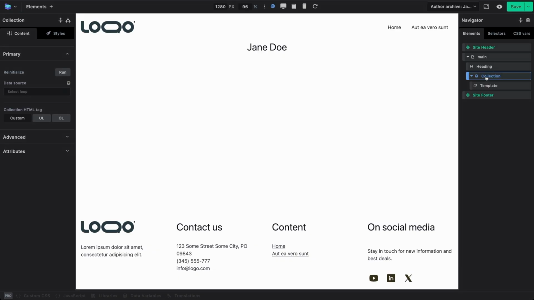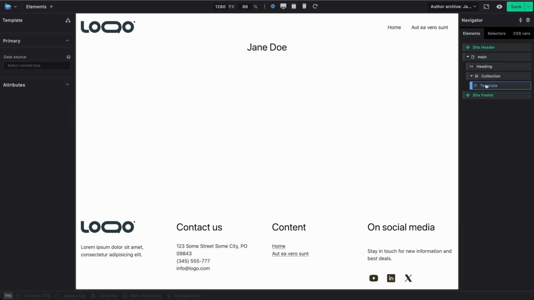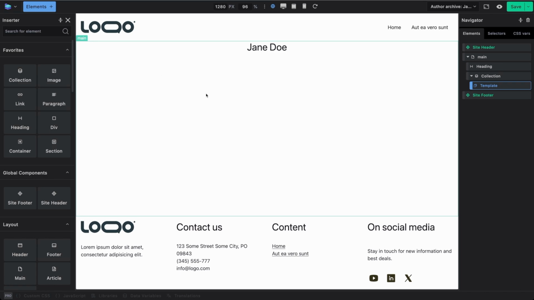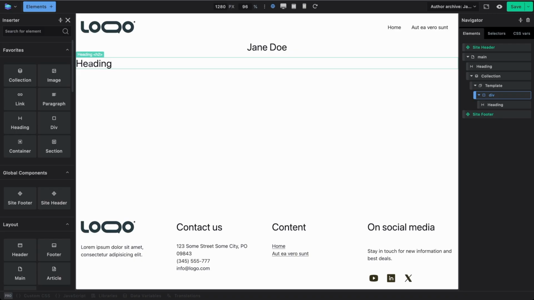Okay, nice. Then let's go to collection. So I have chosen collection, and this is a very special element. This element repeats its template as many times as we have data. Let me show you this way. I will add a template, and I add a div as a wrapper for my post, and then inside the div I add a heading, and then you see this static text, right?